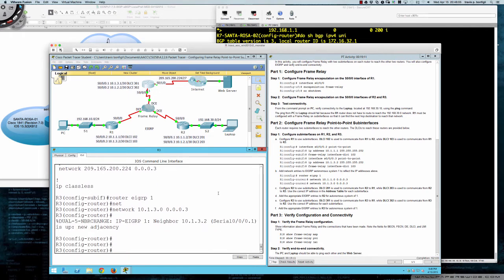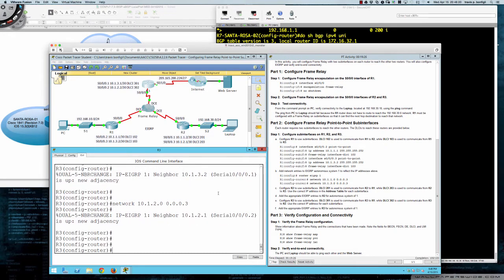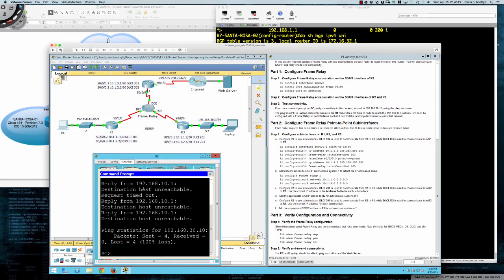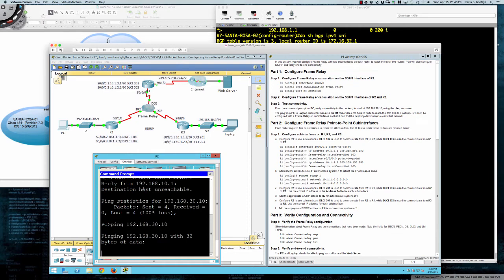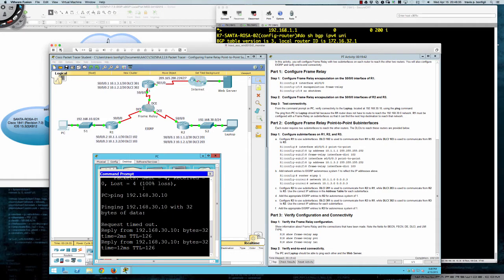So there's our adjacency between router 1 and router 3, and we've got to do 10.1.2.0. Is that right? Okay, there we go. And now our adjacency comes up between router 3 and router 2. So let's end here, let's do a write mem. Let me step over to the PC. Let's confirm our connectivity. We can see we're 100 out of 100, and we should have maybe one failure here while it ARPs to the default gateway, times out, and then we are good.